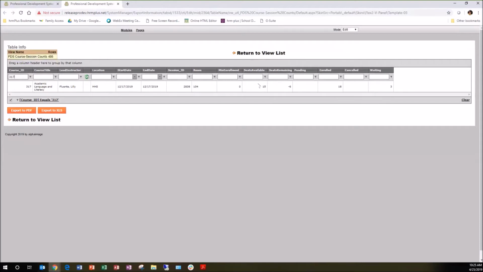And we're going to go seats available minus enrolled. So 15 minus 18 gives me -3, minus 3 actually gives me -6. So actually my data is right. Just somehow these two numbers got off originally. So if that really bugged me, I could make this be 18 and change that to be -3. But actually that's true because there's only 3 on the wait list.